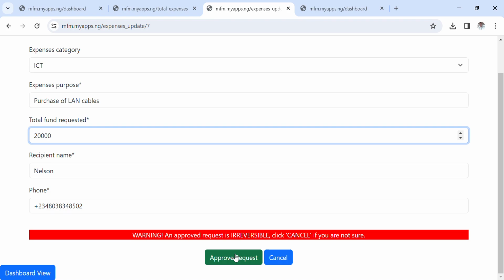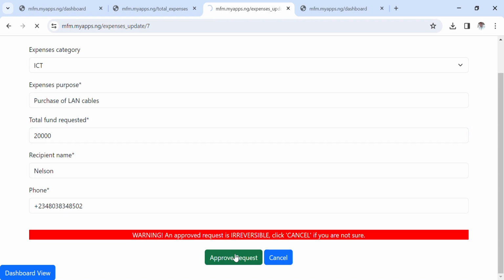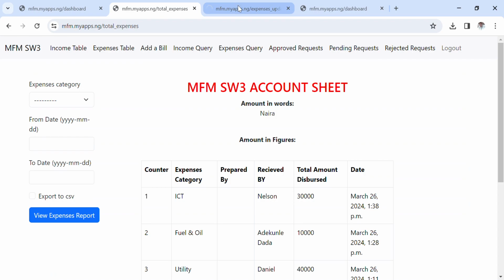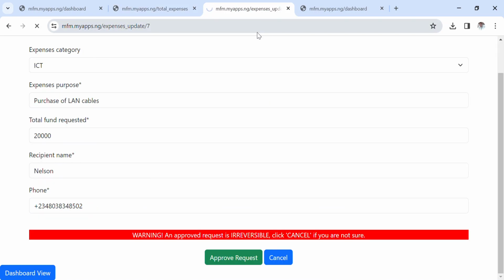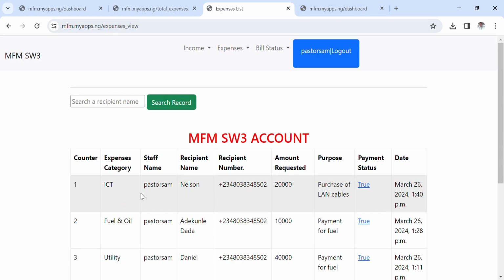So if I click approve request, you will see it would have edited that amount to 20,000 naira. It will no longer be the 30,000 that was initially requested. Okay, just let's wait a bit for that to happen. Can you see the first is already set to 20,000 naira, and by just clicking that button, this is set to true. I hope that is very, very clear.